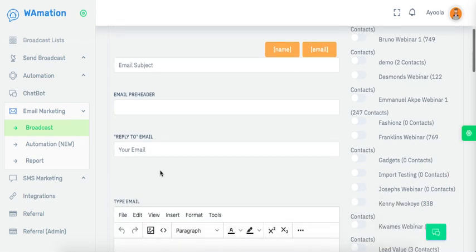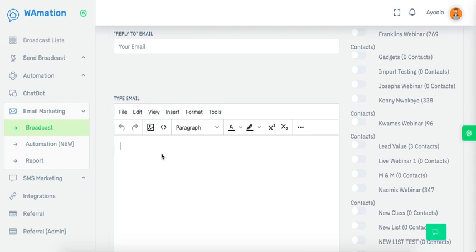Okay. Then reply to is the email you want. If they reply to this email you are trying to send to them now, the email you want to use to receive their reply, which is going to be your own email address. Okay. And then this is the body of the email.